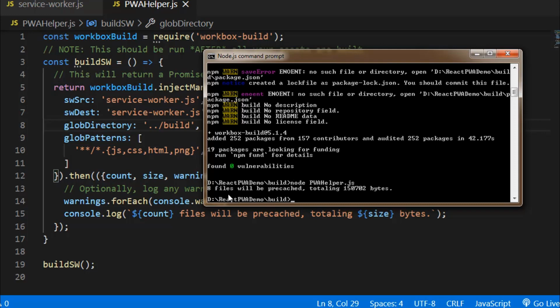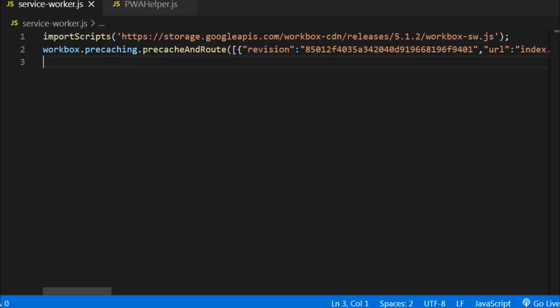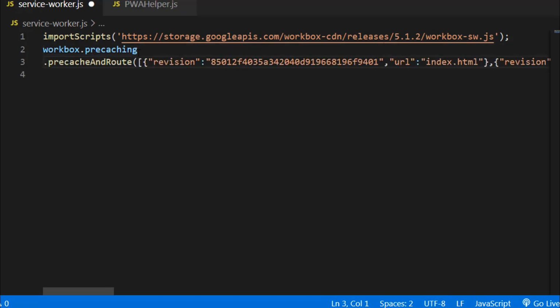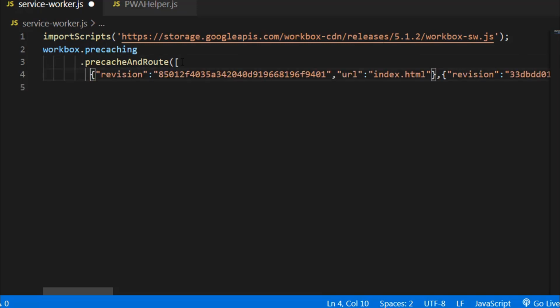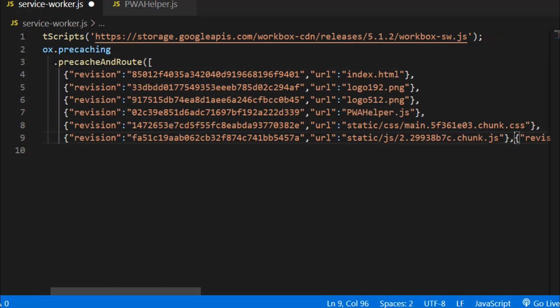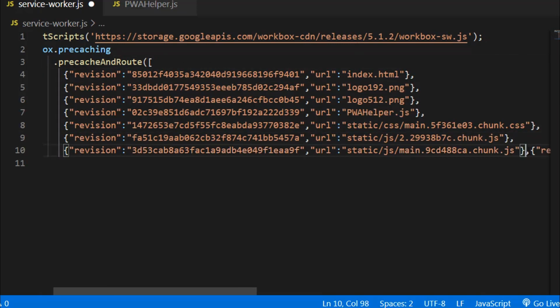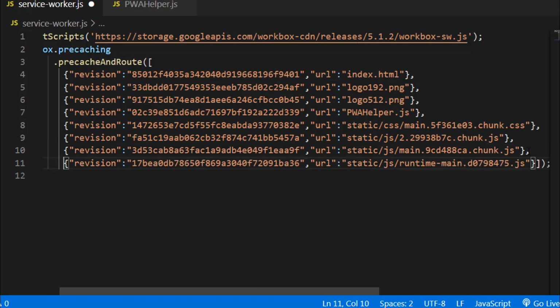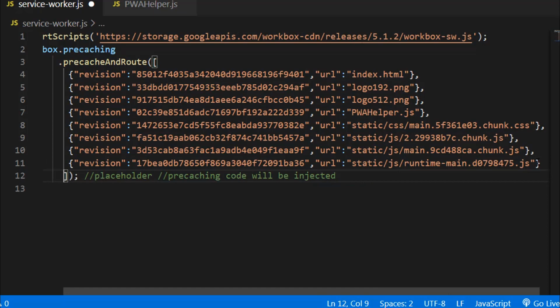Well, it has finished, and we can see that 8 files have been precached. All the 8 files which we are precaching are here, in other words, the Precache manifest is right in front of you. Let me organize the code for better viewing. If you remember, these are all the files that make our build folder. That also means that if we cache all these files, we will have our application with offline working capability.